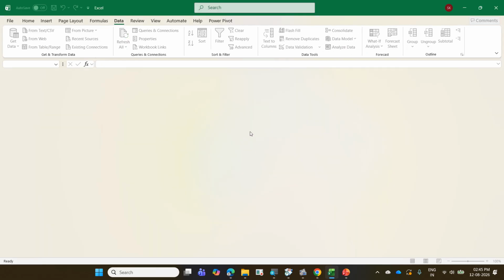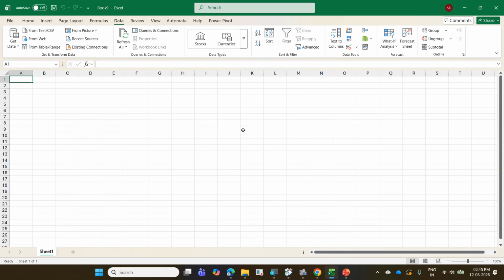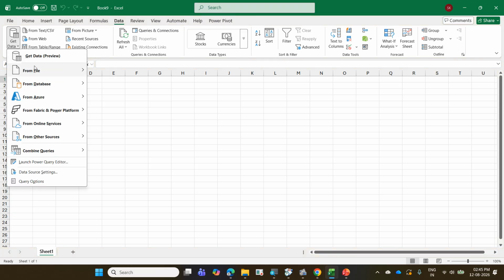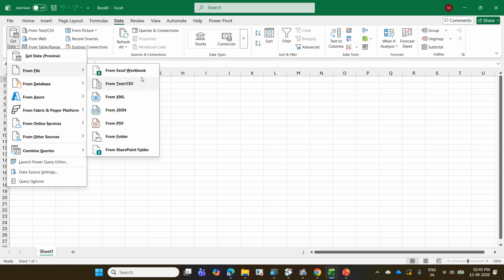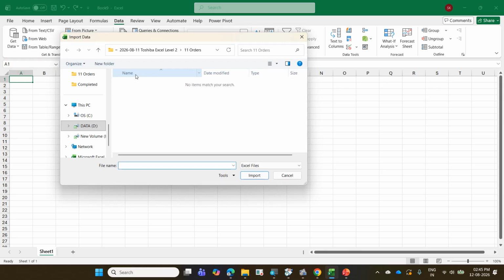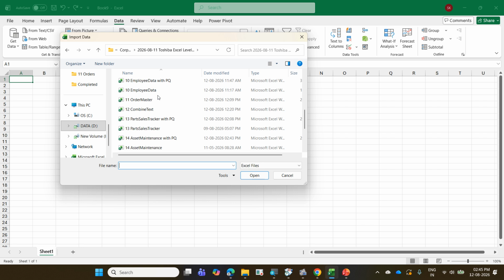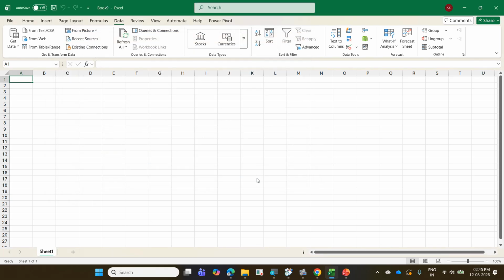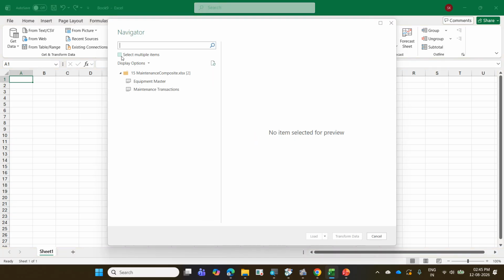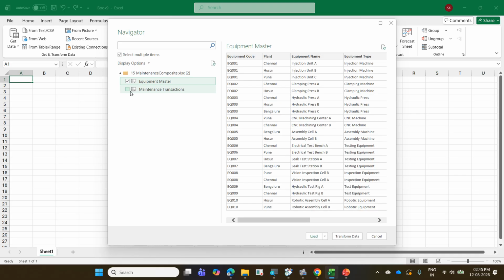As usual, I close that file, open a new file. Data, Get Data, From File, From Excel Workbook. As usual, select that file, I think 15, maintenance composite, Import. I think we did it so many times. Select both this equipment master and maintenance transaction. Transform Data.